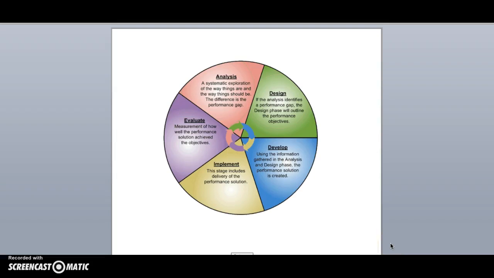Welcome to IDT 7070, the Instructional Design Process 1. This is the first class in a two-part series. We have the Instructional Design Process 1 and Instructional Design Process 2. And so we're starting to look at, or really dive into, the instructional design process.